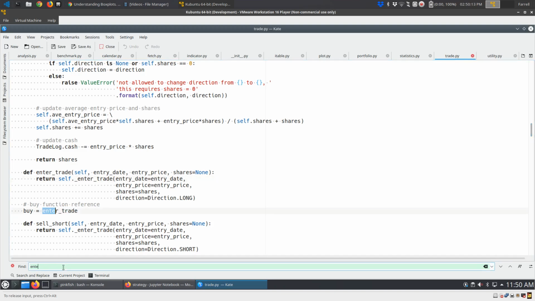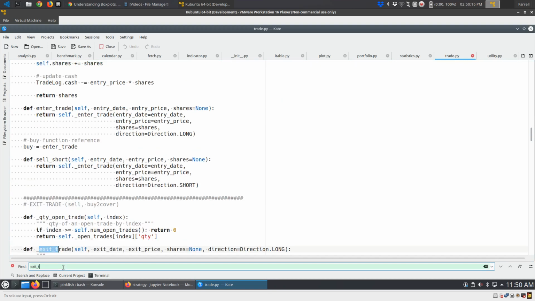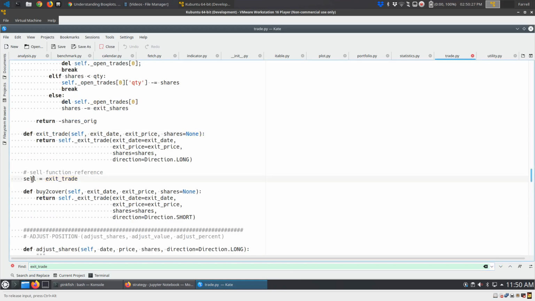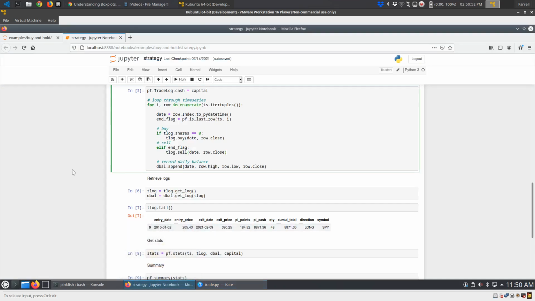And then the other one is exit trade. Let me go down a little bit. And you can see there's an alias set up for that. So sell is the same as exit trade. So exit trade takes the exit date, the exit price, and again, shares. If you set shares equal to none, it's going to sell every share that you currently have. So that's the way that works. Go back to here now.